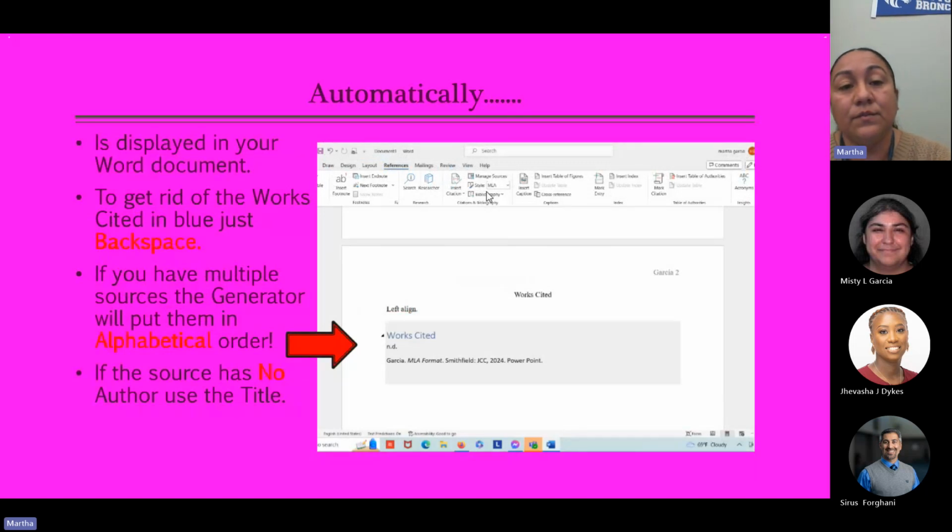Okay, so to get rid of the blue works cited, all you have to do is backspace. Simple as that. And if you have multiple sources already in the generator, it will put them in alphabetical order, and it will just set them up for you, so you don't have to worry about how to set them up. You don't have to worry about the indent. You don't have to worry about being in alphabetical order. Okay, if the sources have no author, sometimes it's very hard to find the author. You can use the title in its place.